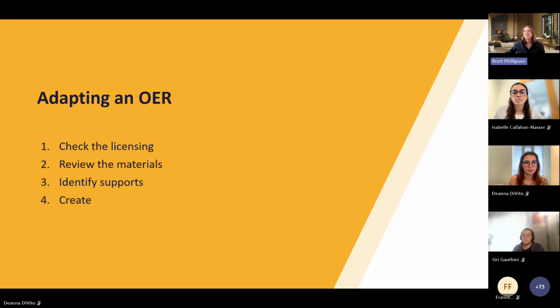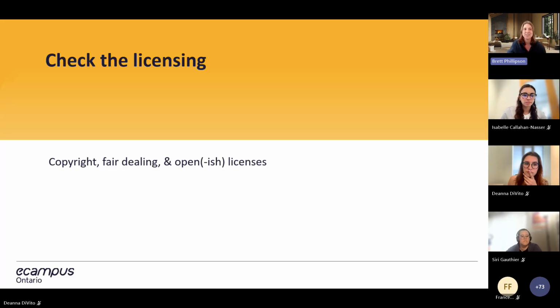All right, so now to get into the nitty-gritty of adapting an OER. There are 4 main broad steps that you want to take. First, check the licensing. Next, review the materials. Third, identify supports, people and resources that can help you over the process. And fourth, of course, get started on creating and putting that material out there. And I'm going to hand it over to Siri in just a second, but first I want to take a minute to talk about the first step, checking the licensing.